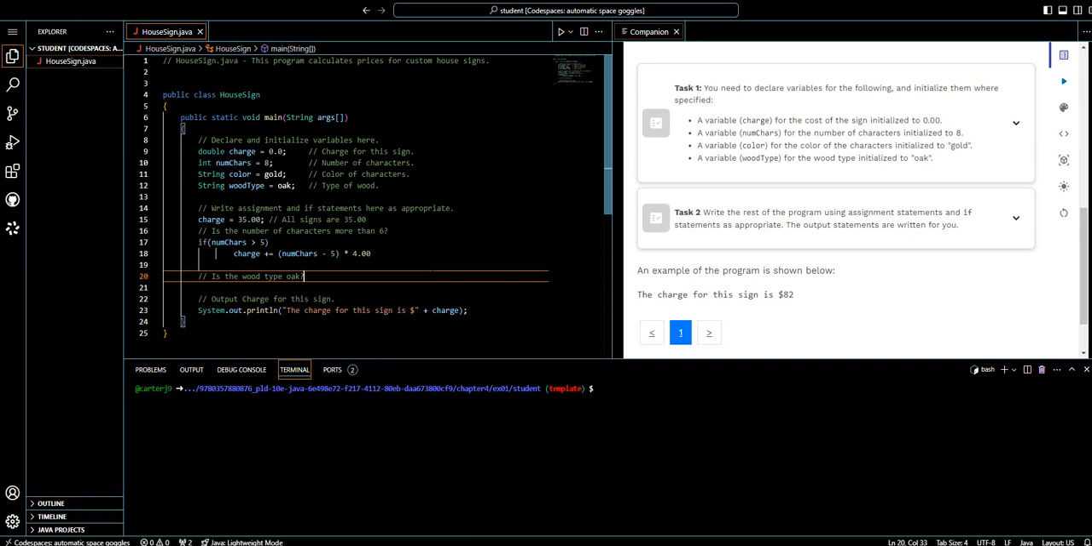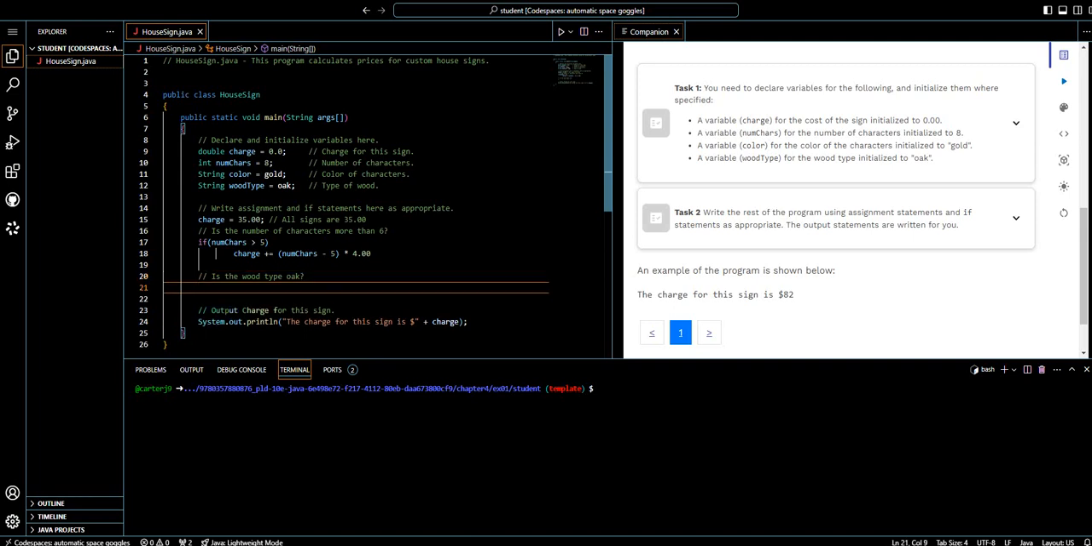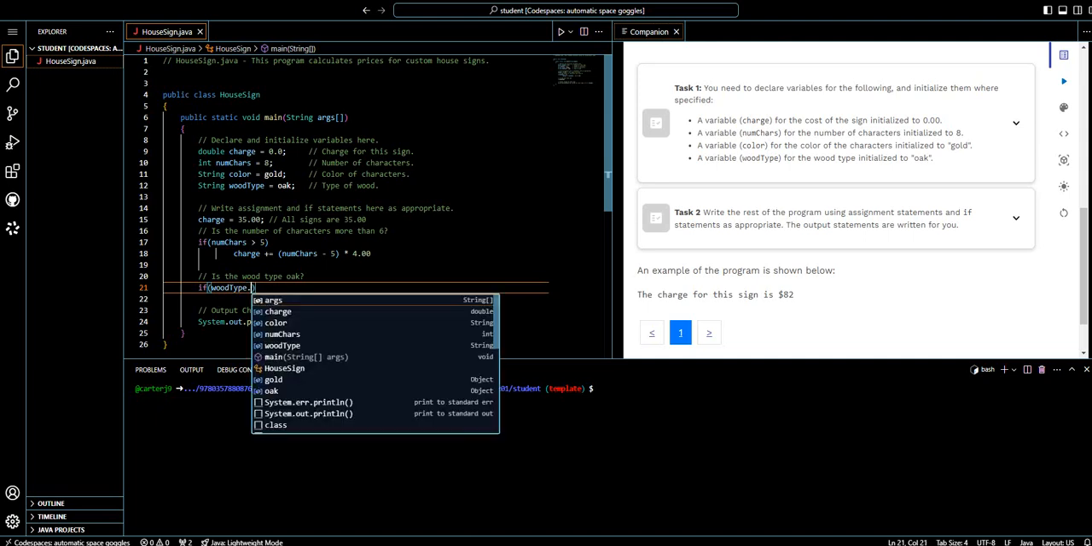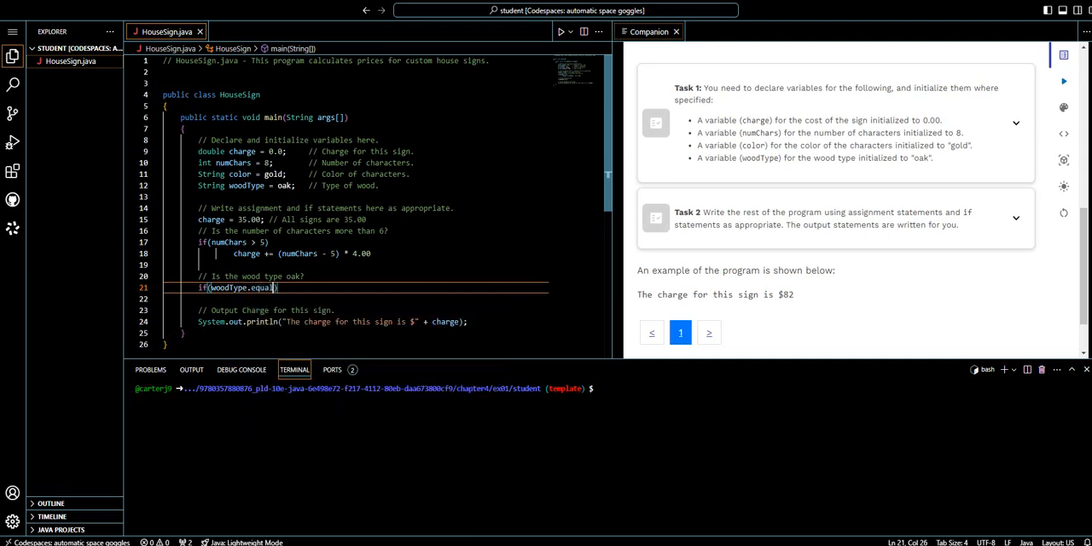So oak is, let's go if wood type dot equals. Yes, because it's a string. It's a string, so dot equals and then quotation, and it says exactly oak.